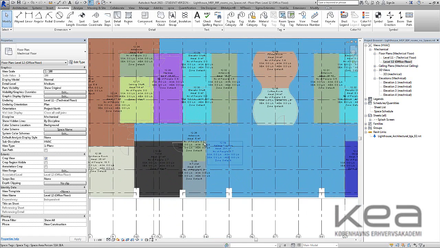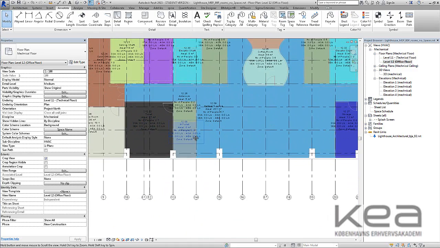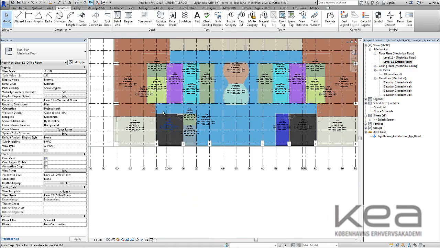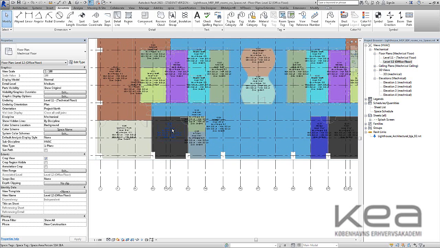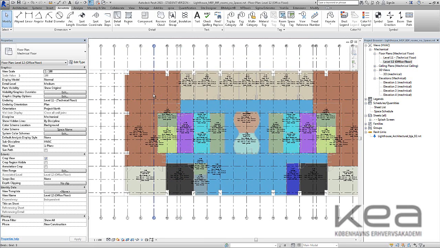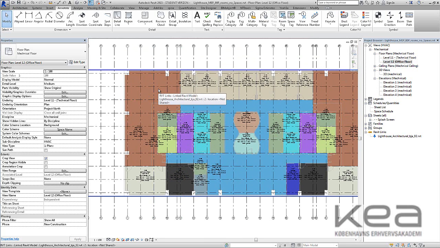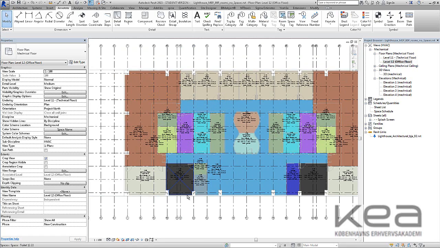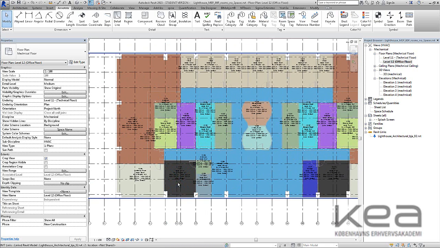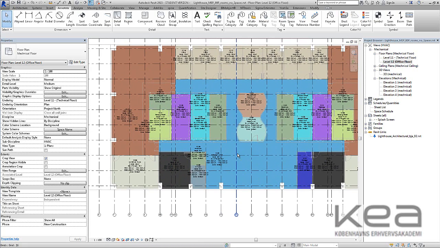If I want, I can change the colors so the office rooms are more alike, and the toilet room is more alike in the colors. But it's up to you. First, I will divide it into zones.